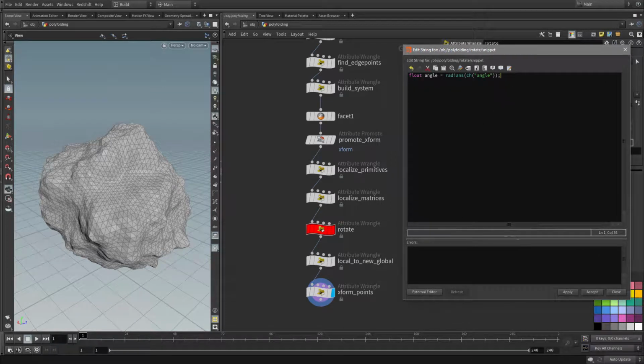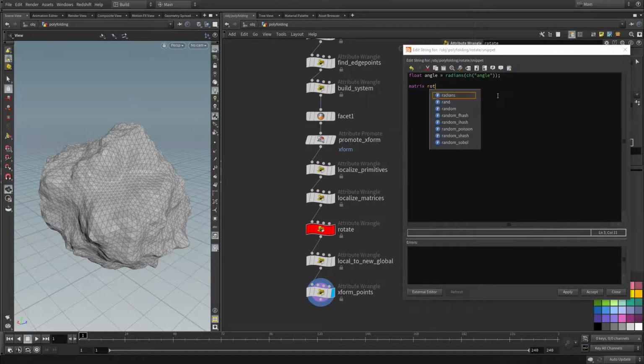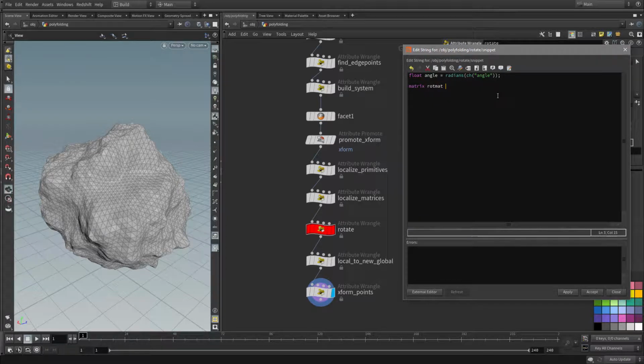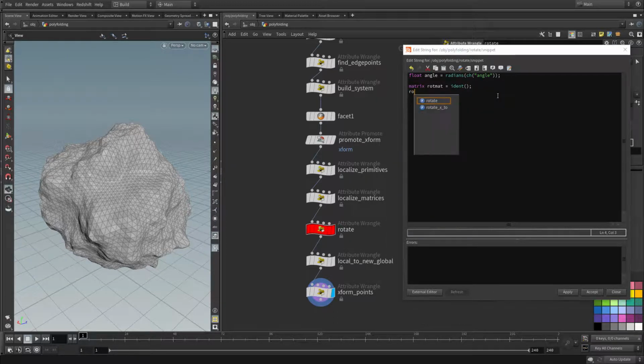And now we want to rotate the local Xforms. And we can do this by using a rotation matrix. So let's create a rotation matrix. So another matrix called rotmat. And let's initialize it to be the identity again, ident, like so. And now let's use the rotate function, which rotates a matrix by an angle and an axis.